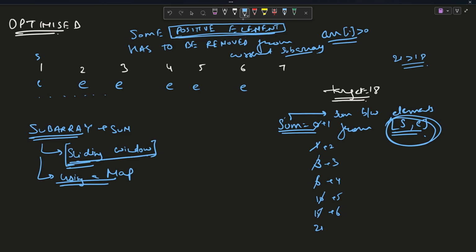Okay, so start removing. 21 is the current sum, right? Start is lying here. Remove it. So 21 minus 1, start comes here. It becomes 20. Again, it is greater. 20 minus 2 becomes 18. Start comes here. Now if you see, 18. As soon as 18 comes, we say, okay, let us stop where the start and end are, right? Target equal to 18. That means our work is done.